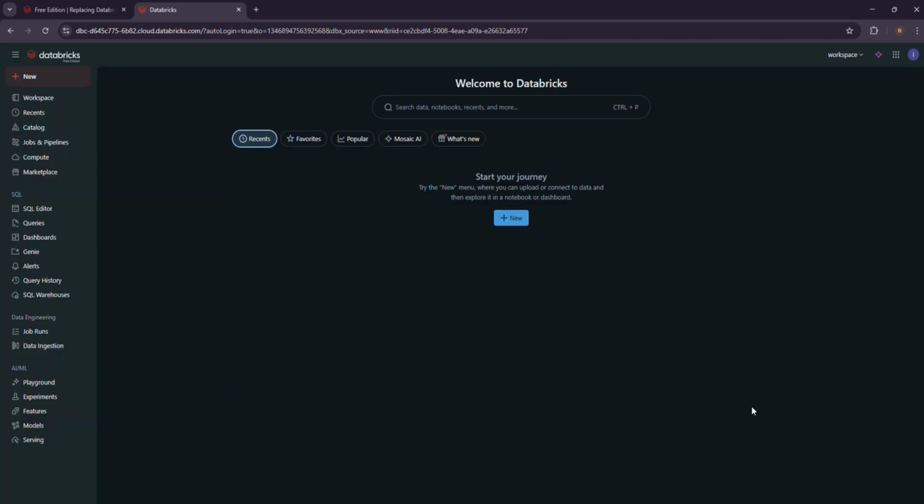Databricks will now begin setting up your workspace. This process involves spinning up the SQL warehouse, preparing data tools, and launching the workspace, which may take a moment. Once the setup is complete, you will be taken directly into your new Databricks workspace. You are now registered and ready to start exploring the platform.